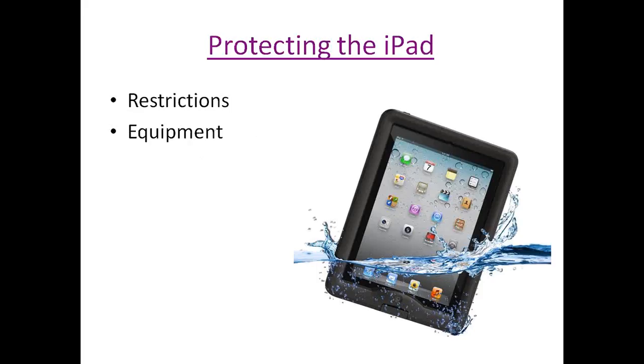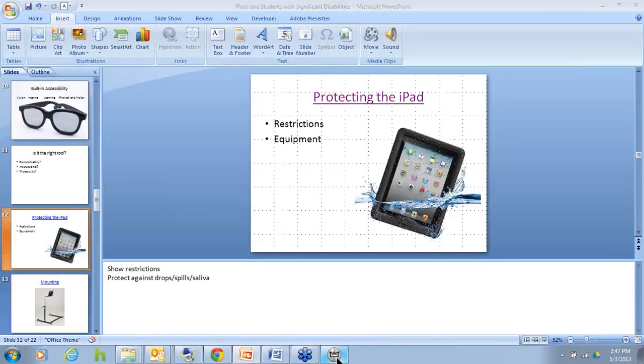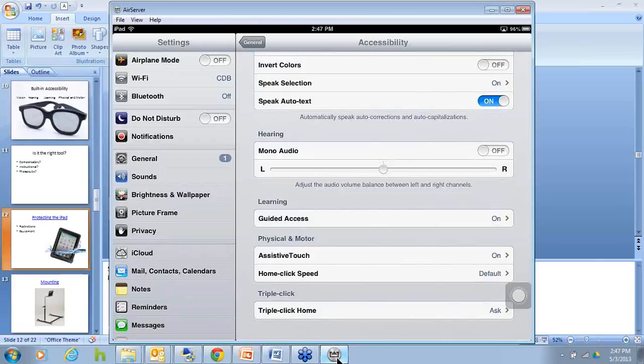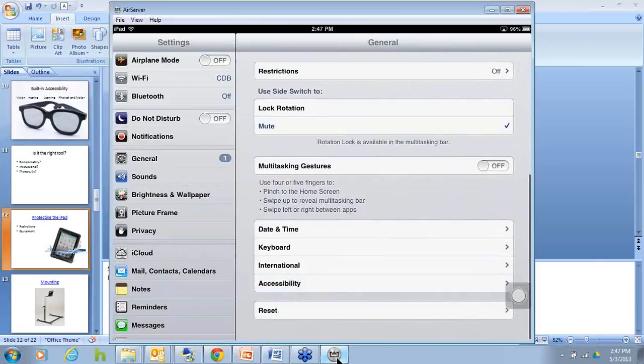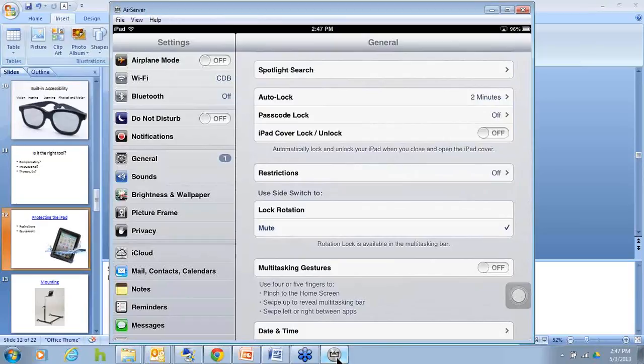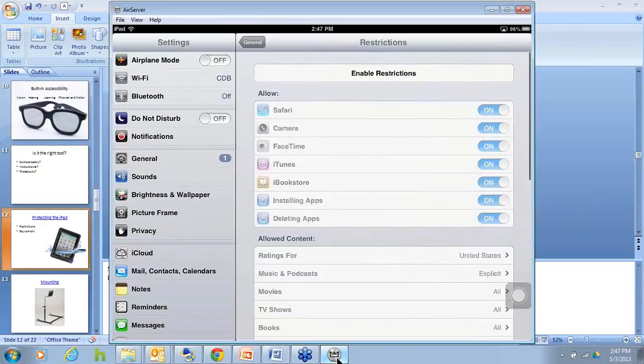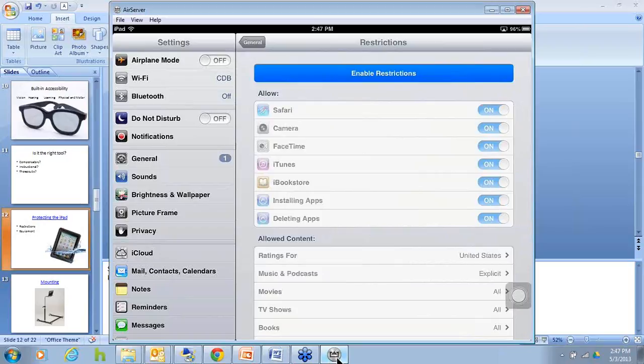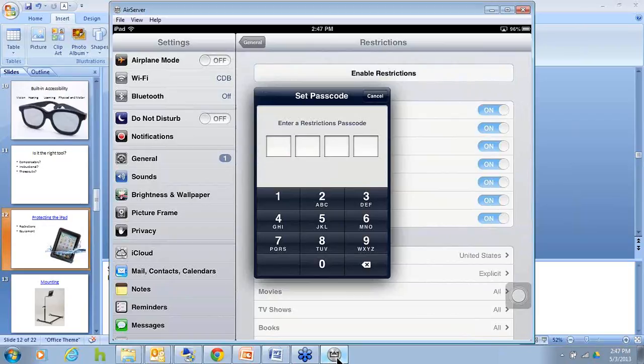Okay. So let's go on now and talk about a few other things. Protecting the iPad is critical. If you do make that determination that it's going to be used with your students, there are things you need to be aware of. And one of the first things is something called restrictions. And restrictions are also available in our settings. So I'm going to go back out to settings. And here are restrictions. And you see that they're turned off. Now they also use a passcode, so it's important again to remember that passcode. So if I want to enable restrictions, I have to put a code in.